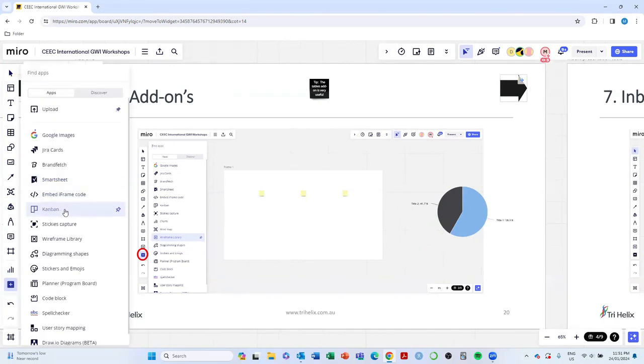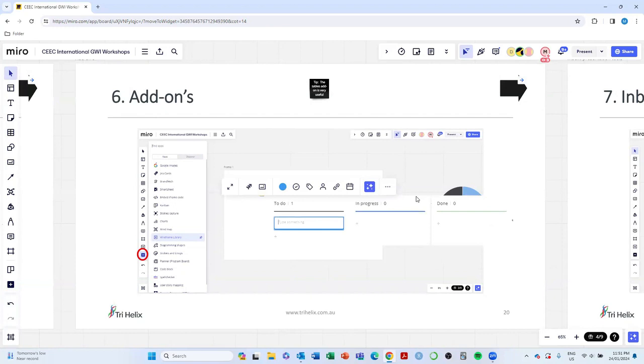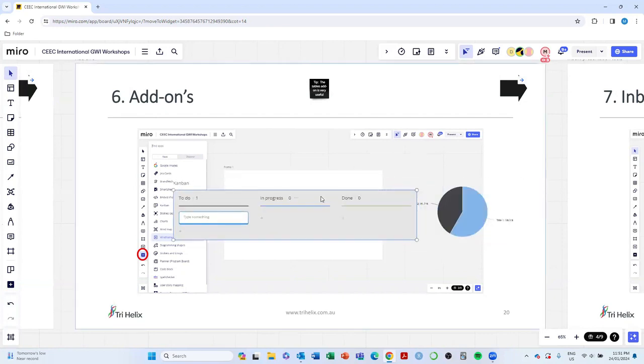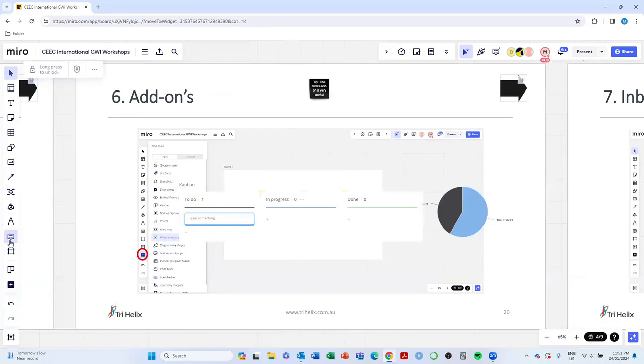Kanban board, so we showed you a template around that. There's also a little more app add-on on a Kanban board, which is good.